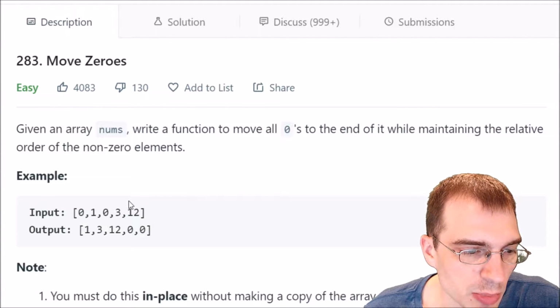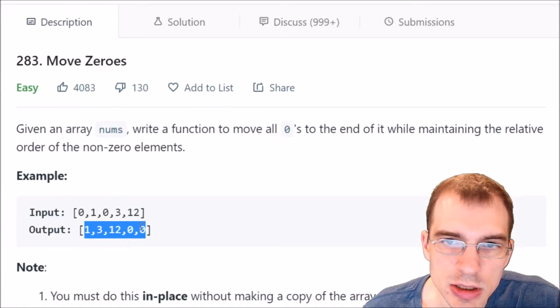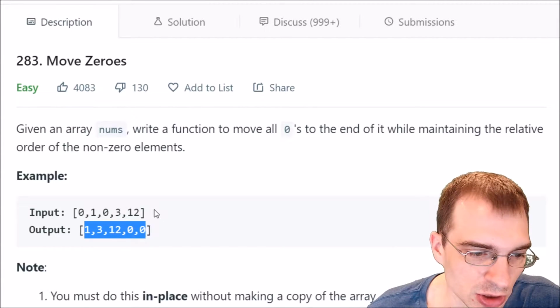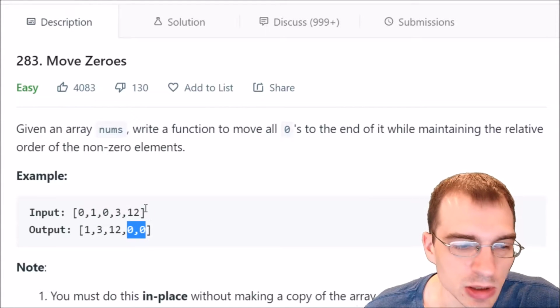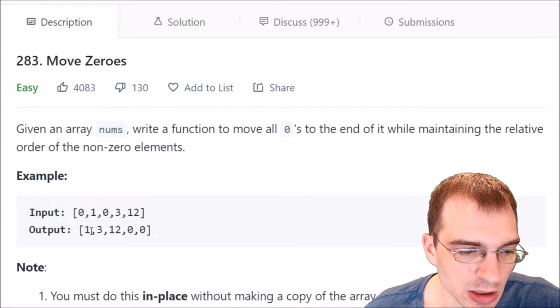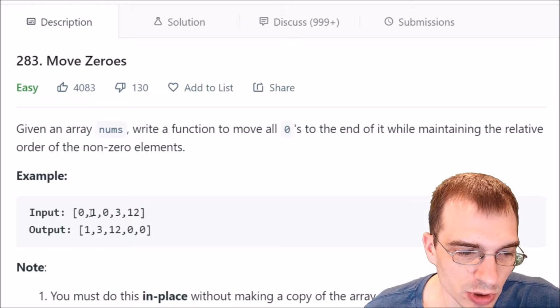And it's giving us an example. If we have an input list of 0, 1, 0, 3, 12, the output then needs to be 1, 3, 12, 0, 0. So basically what it's done here is taken all the zeros, there are two zeros here, one there and one there, and shifted them to the end, so all the two zeros are at the end, and then everything else is at the beginning. And the three numbers at the beginning are also in the same order that they were in the original input. So 1 is first, 3 is second, 12 is third.